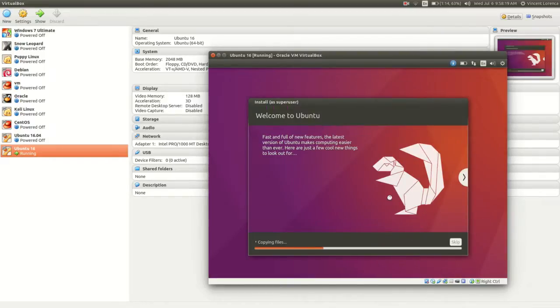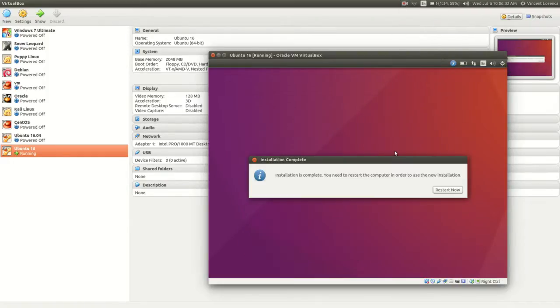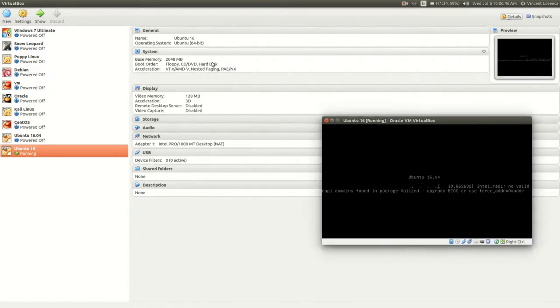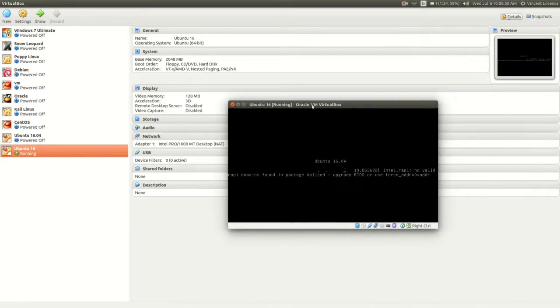Now it's going to start installing Ubuntu 16.04. It's going to take a while, so I'm going to pause the video one more time. Okay, so the installation is complete, and now you're going to restart. So when we hit the restart button, the system restarts. It should eject the live CD. If not, we can just boot off of the virtual hard drive.